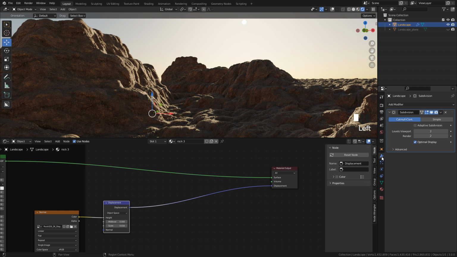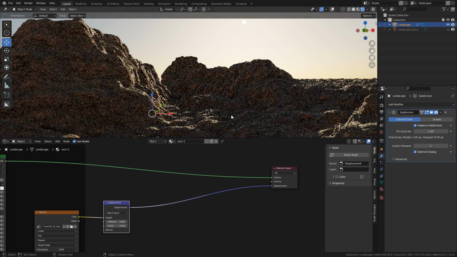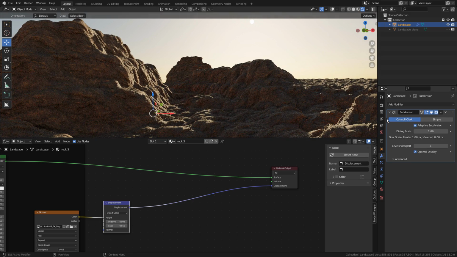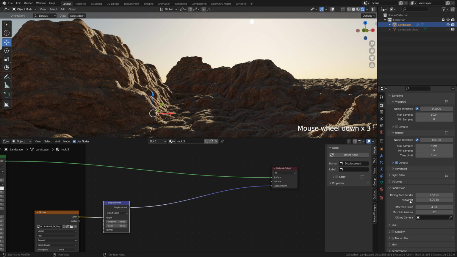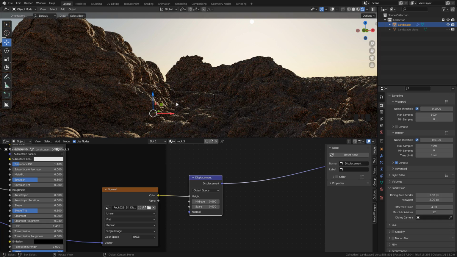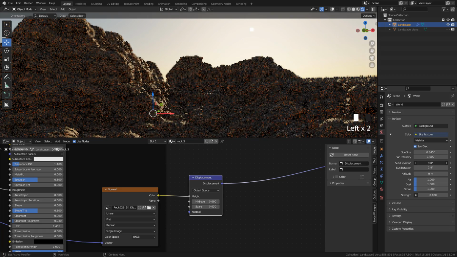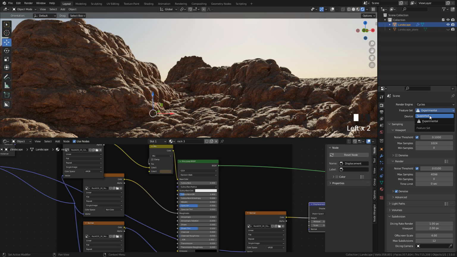And now, in the modifier, enable Adaptive Subdivision. For better quality, go to Render Properties, under Subdivision tab. In Viewport, I'm going to lower the resolution to 2 pixels. Now increase the scale in Displacement node. And now we can see that we have more details on the rock. But if this is heavy for your computer, you can go back to Cycles Supported.